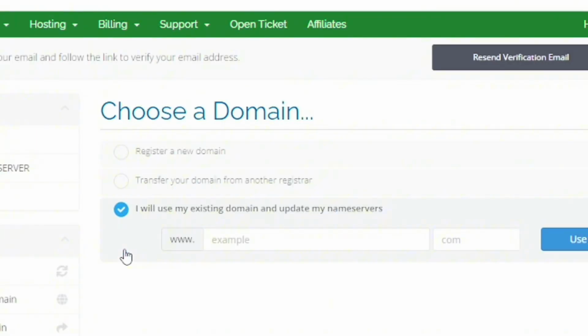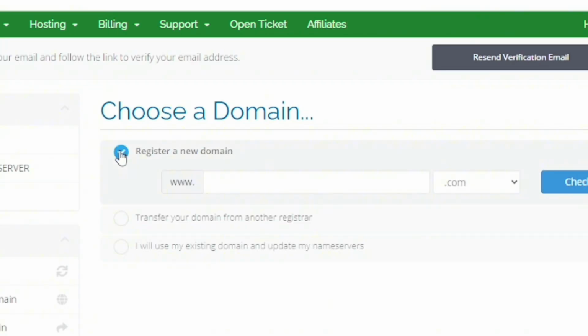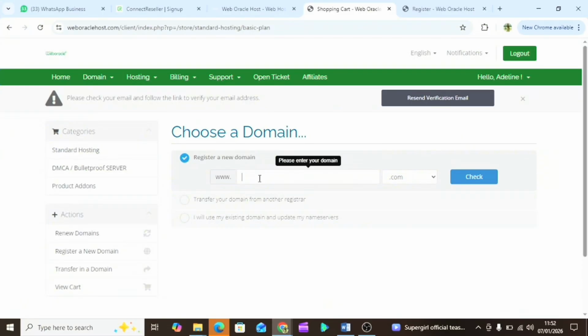But for the sake of newbies, people that want to come and just buy domain name and hosting straight up, endeavor to choose register a new domain, right? If you click on register a new domain, you will now type the domain name here that you want to register. Now for me, I would choose a domain name. Let me look for a domain name to choose.